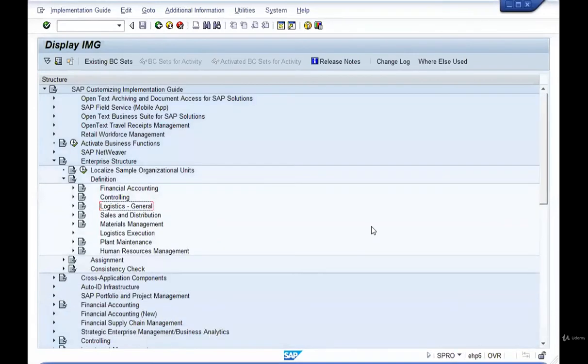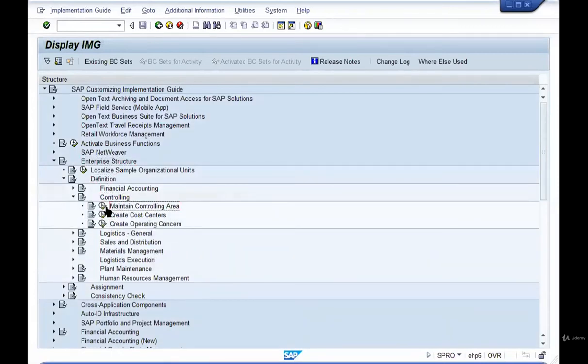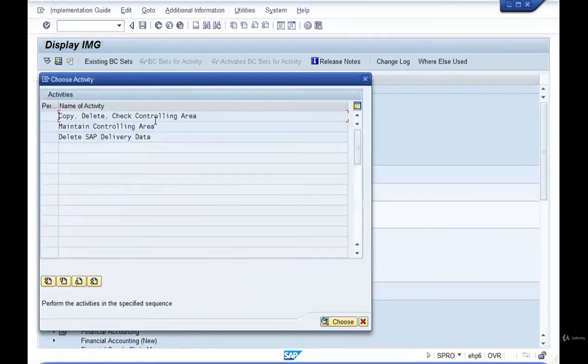The last one is for creating the controlling area. So go back to the IMG screen, enterprise structure, definition, controlling, maintain controlling area, click on execute, double click on maintain controlling area, click on new entries.